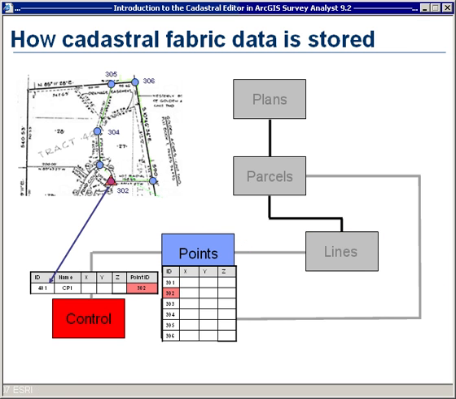The control table stores control point coordinates. In order to be used in updating point coordinates, a control point needs to be linked to a point. In this case, you can see that the control point called CP1 is linked with a point 302 in the fabric. The coordinates of the point and the control may be different to start out with prior to any adjustments.